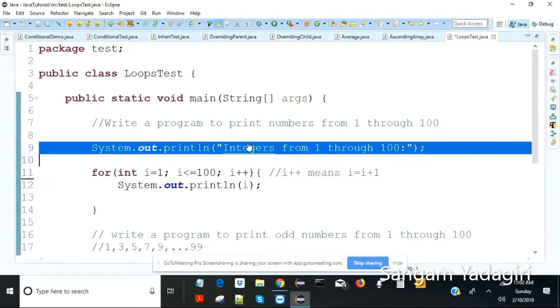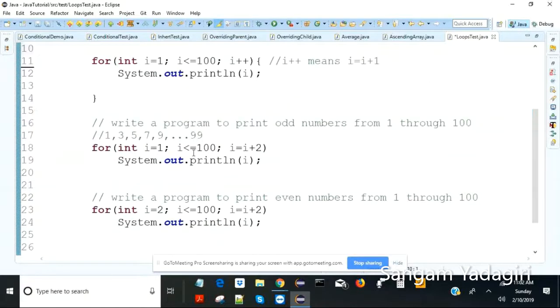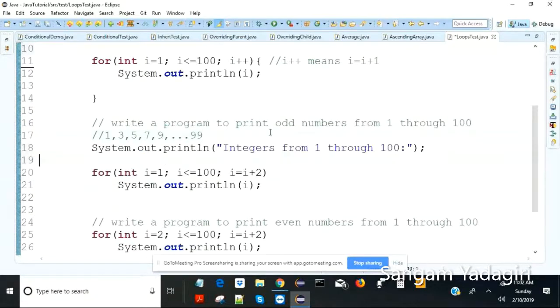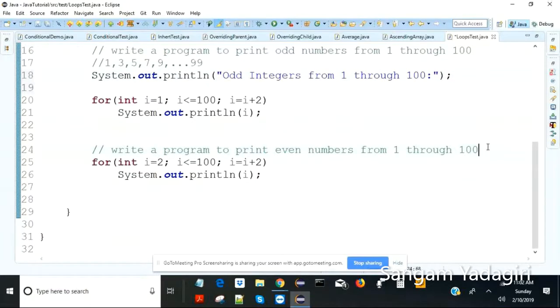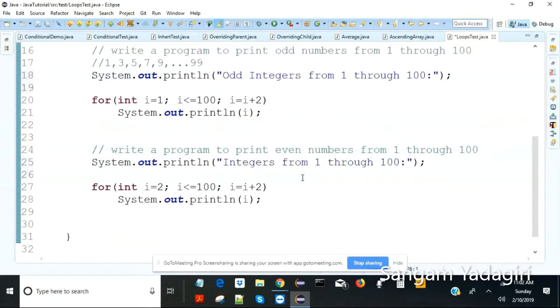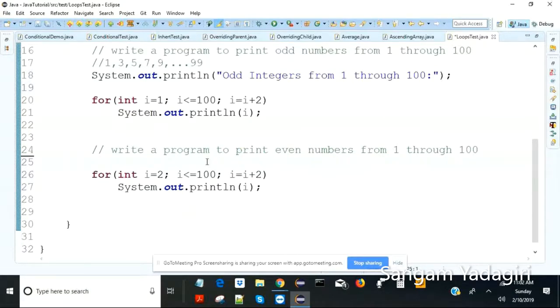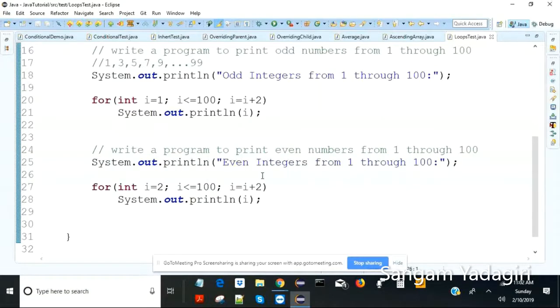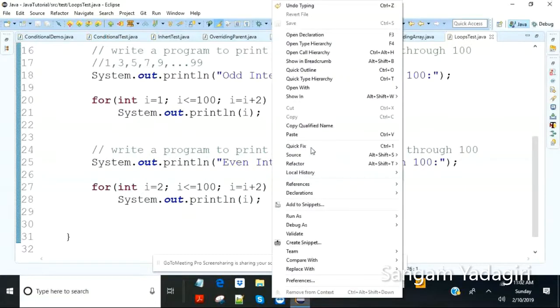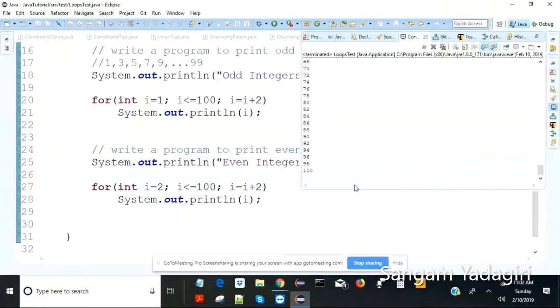Now I'll copy this, and for odd numbers also I'll print it like this. So odd integers, right? Now for even integers, we will print this separately and we'll call this even integers. Okay, so even integers, Ctrl S to save, and run it, so that we will see the output clearly. I mean, there is no confusion. So let's expand and verify the output.